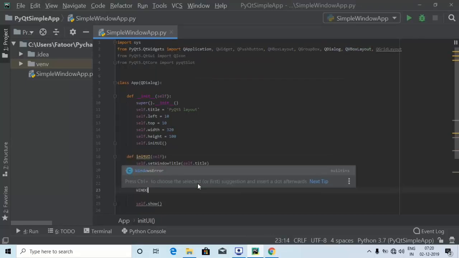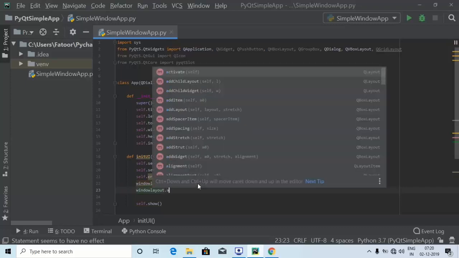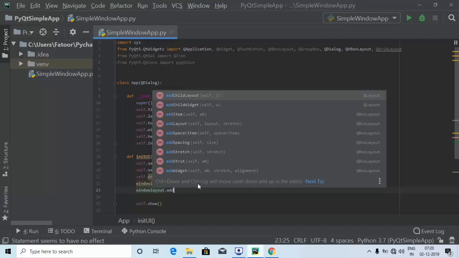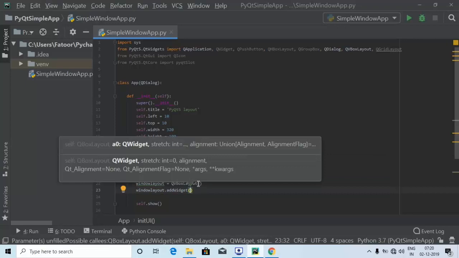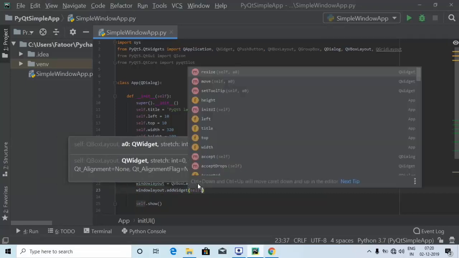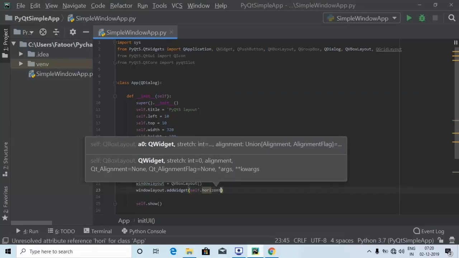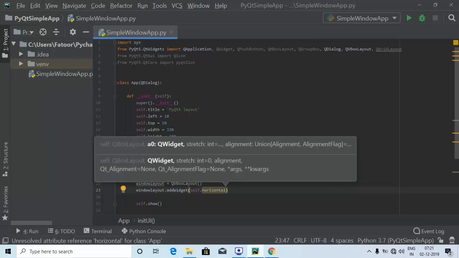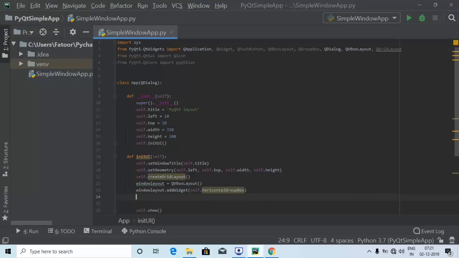Now I'm going to use the window layout which I have just created. By using the dot operator, I'm going to use add widget, and I'm going to apply self.horizontal group box. Here we go. So we have used window layout dot add widget and used self.horizontal group box.